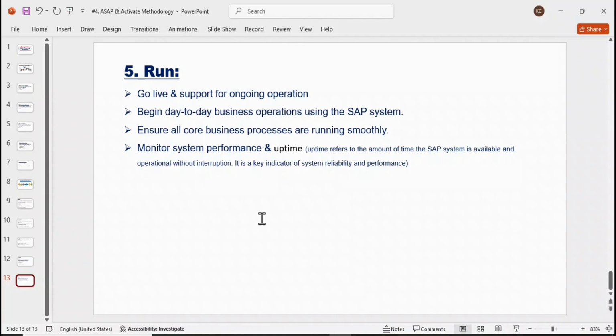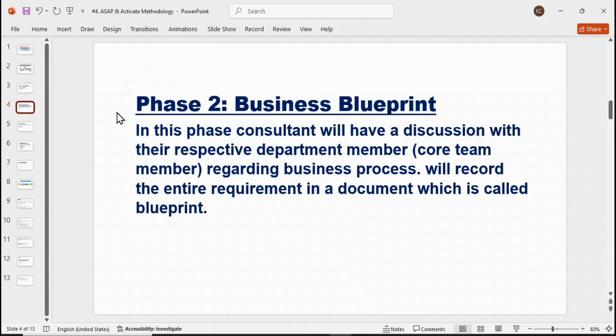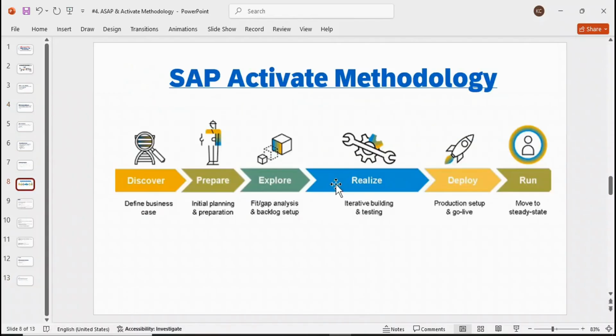Okay. So anyway, guys, these are the total phases which take place. Total 6 phases are there here under the Activate methodology. So hope you guys are able to understand.